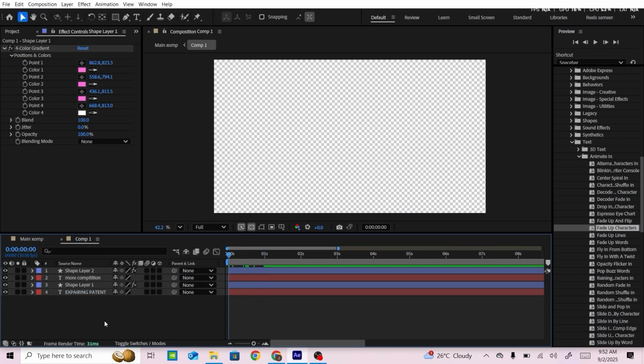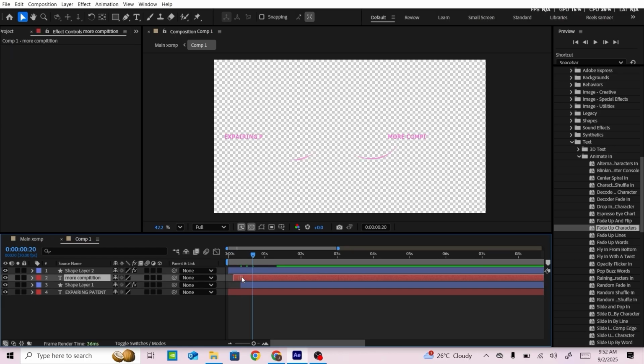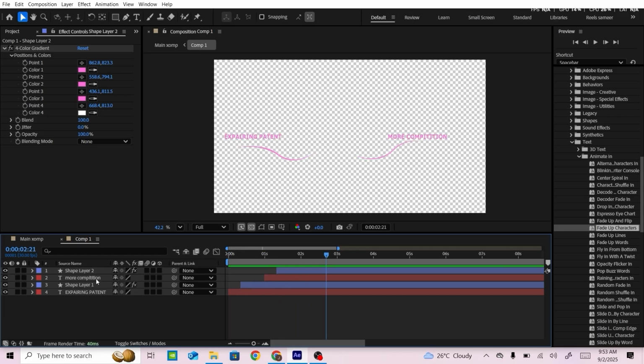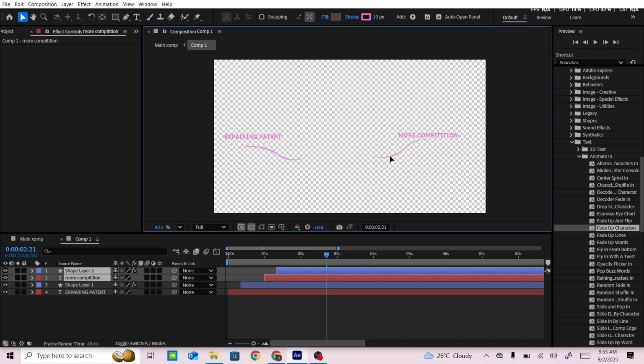Coming back to 0 seconds, press Ctrl Shift and right arrow key to move 10 frames ahead, and place shape layer at 10 frames and place more competition layer 10 frames ahead of shape layer 1, and same with shape layer 2. Let's move both layers on the right side more towards the end.